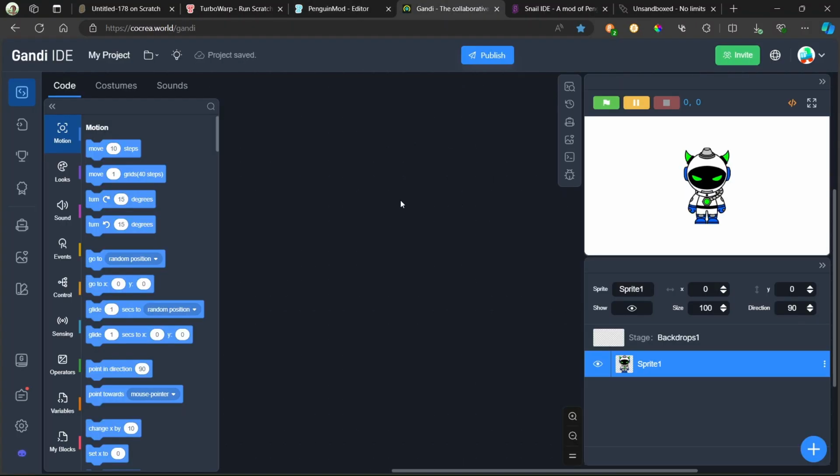Alright, so next is Gandhi IDE. This one's been going around on YouTube quite a lot lately. I know some users like Jackson Academy use it, and I think it's pretty good. So here's why. Our default sprite is the adorable robot Moo.